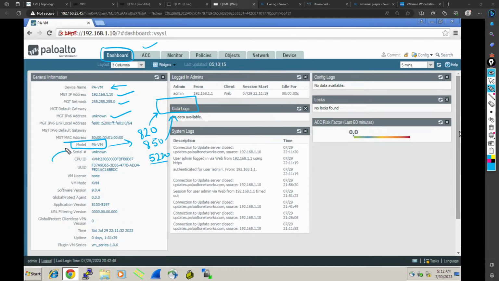The serial number is showing as unknown because we don't have a license for it. That's why it shows the VM license as none. Whenever we don't have the license, we have some limited functionalities. You can configure everything, but just two things you cannot do. You cannot see the traffic for inspection, and I think for URL filtering there are some restrictions. Remaining, you can do everything. Nothing stops you from configuration.